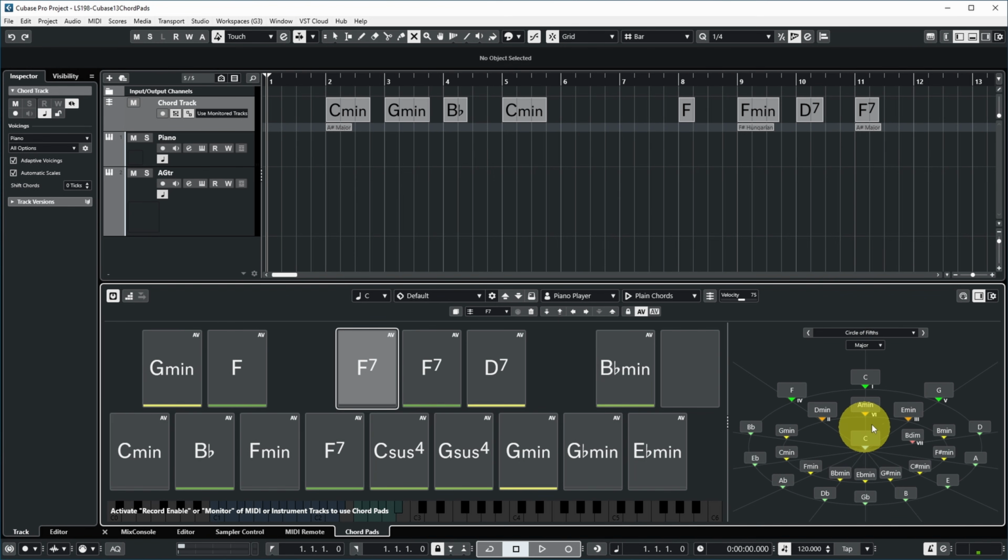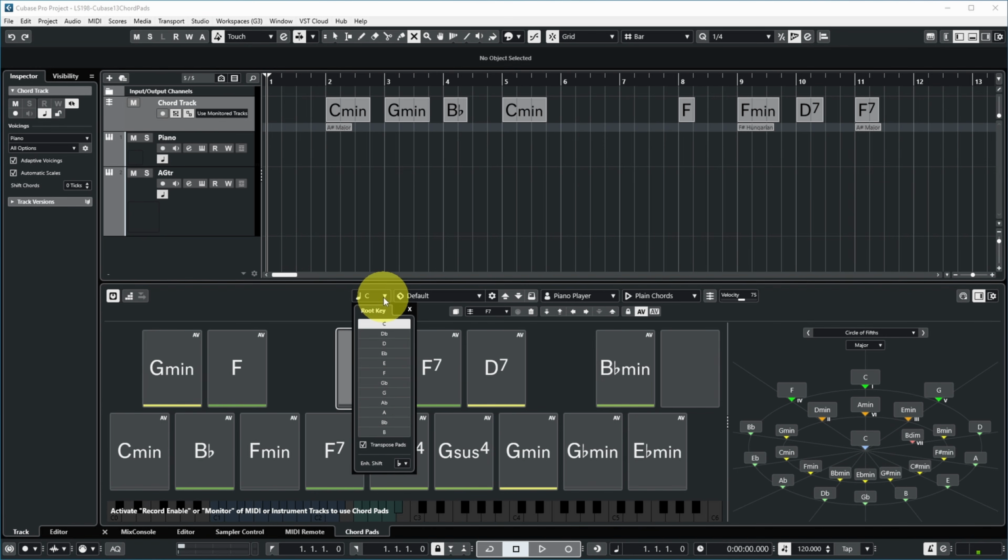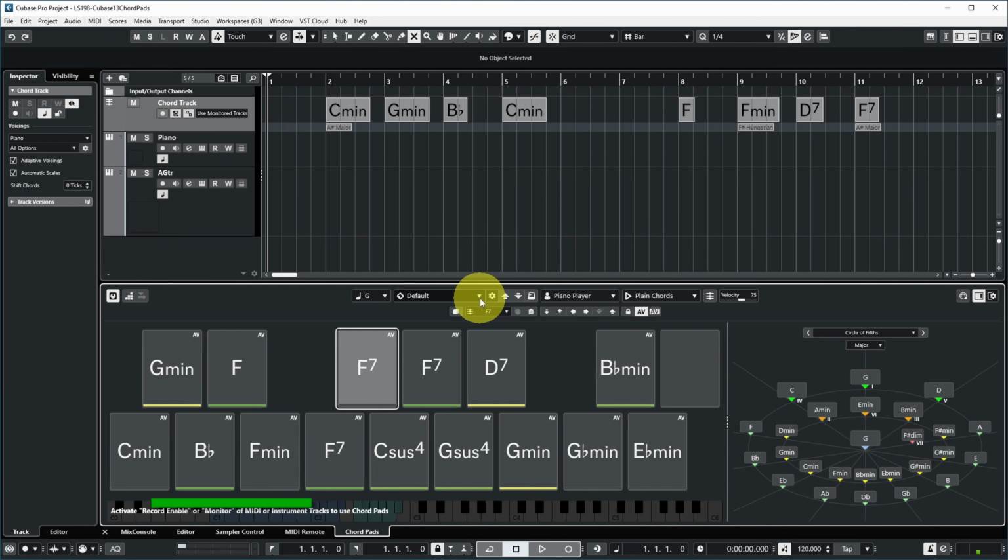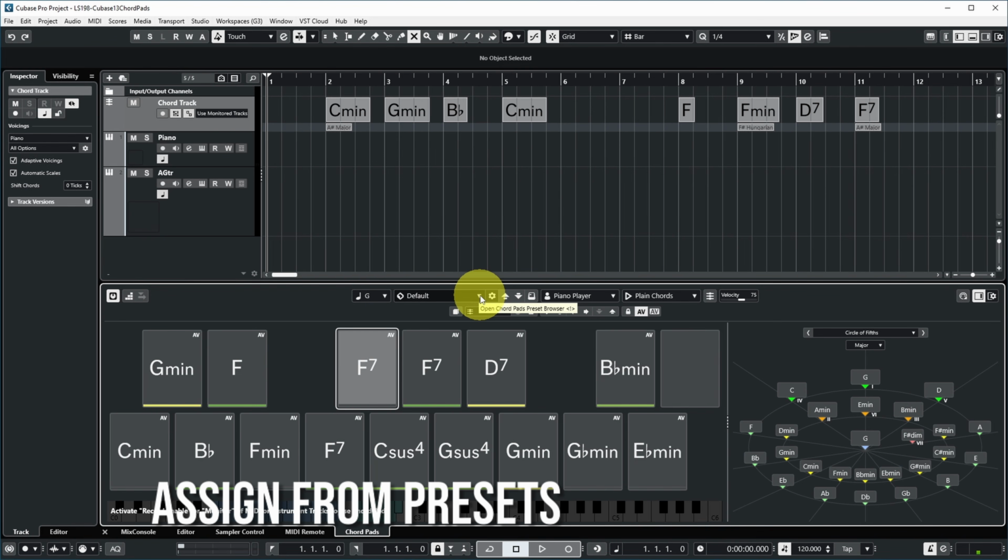If I want to assign chords from a major key, I can change it to major here. So the root is now C major, where it was C minor before. And I can also change the key over here. For example, go to G without transposing the pads. It will choose the G as a root chord over here, and I can then select chords from the related circle of fifths.